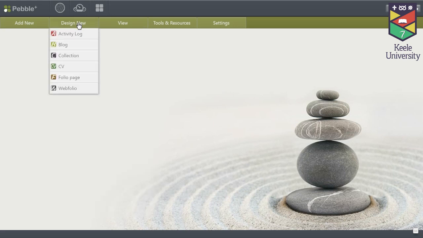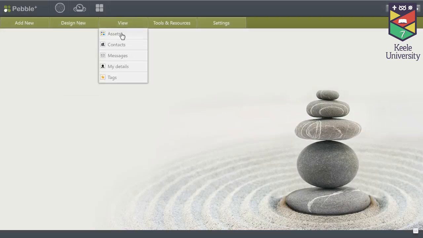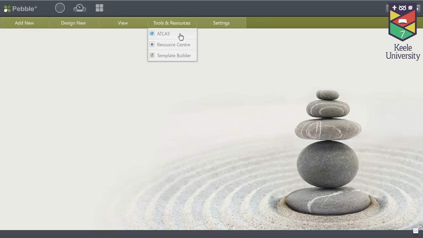The second is Design New, and this allows you to create an asset which utilizes other assets to build a larger collection. View allows you access to your asset store, your list of contacts, messages, the details about yourself, and the tags that you use in the asset store to help collate your assets. Tools and Resources gives you links to Atlas, the Resource Center, and the ability to build your own template. Settings allows you to change the notification settings that you receive from Pebblepad.